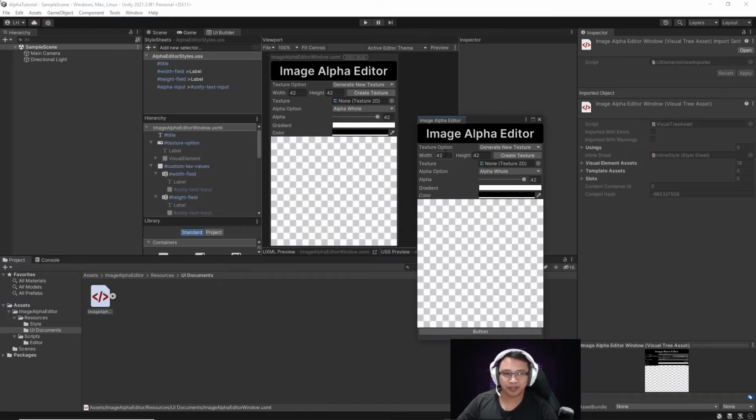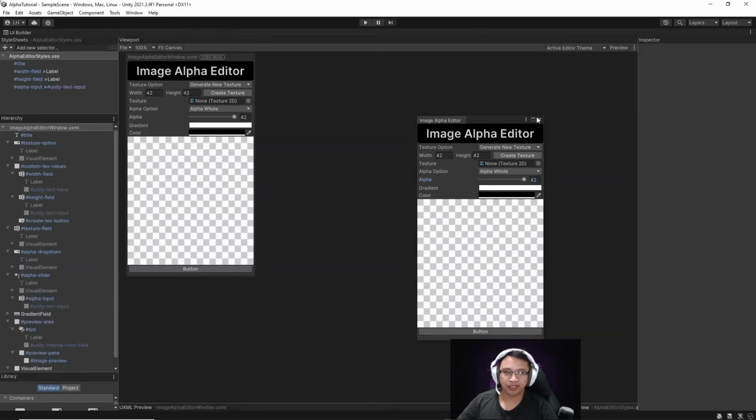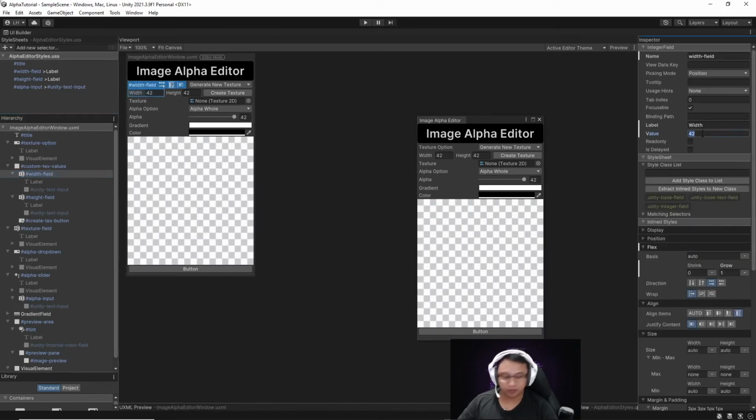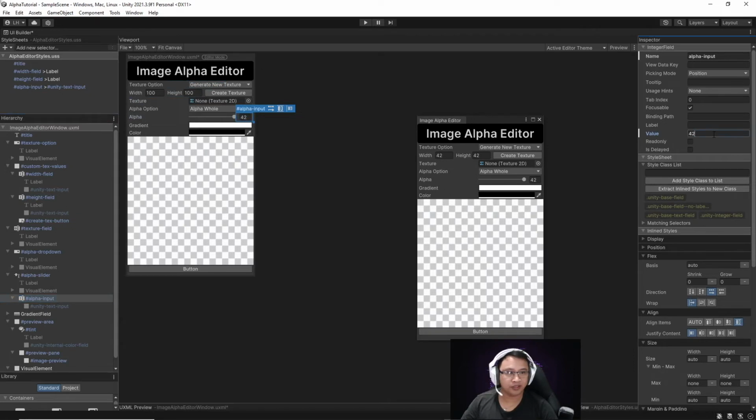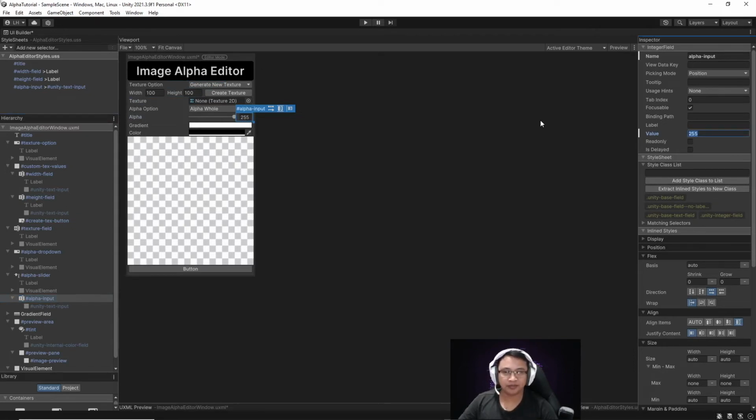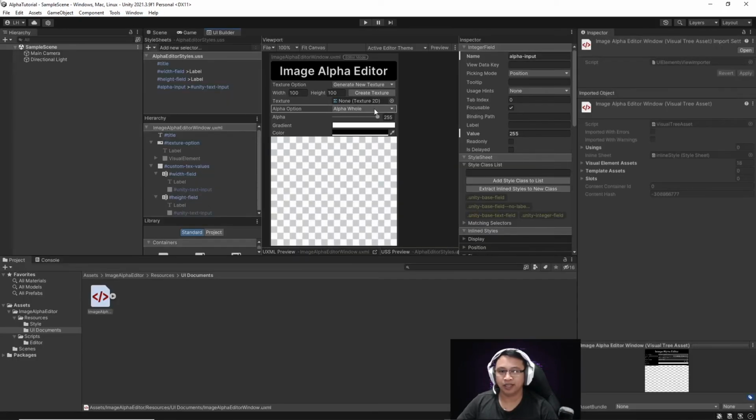While we're at it, we may as well edit these starting values for the width, height, and the alpha. So go into UI Builder for your UI document for that. And on the width field, we'll set the value to something more generic like 100 and height to 100. And alpha input, set that to 255. Okay, save this. And we'll go back to our script.